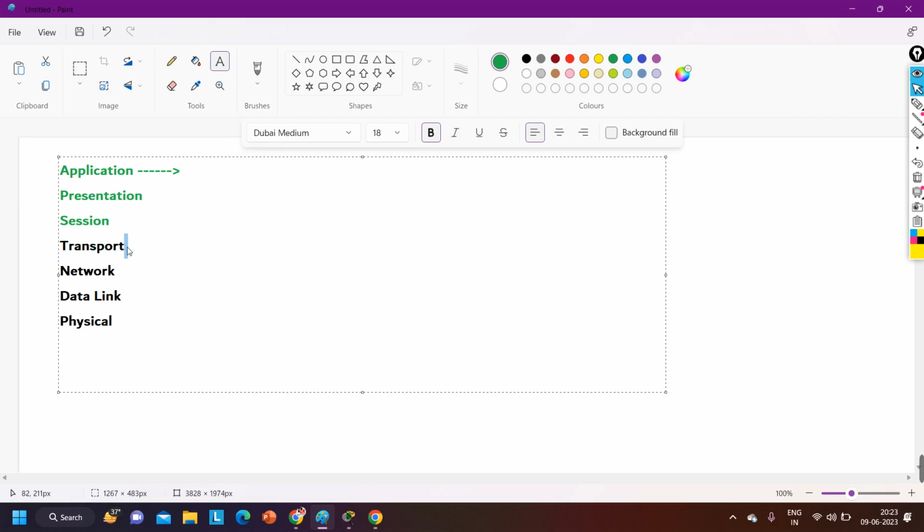Your actual work will start from the transport layer. As a network engineer, the transport layer, network layer, data link layer, and physical layer, these 4 layers are very important. Getting my point? Yes, sir. As a network engineer, you will work on the lower 4 layers. Lower 4 layers means transport layer, network layer, data link layer, physical layer. Exactly.